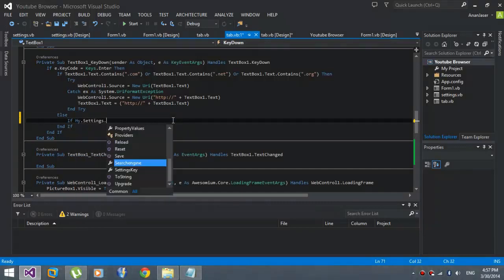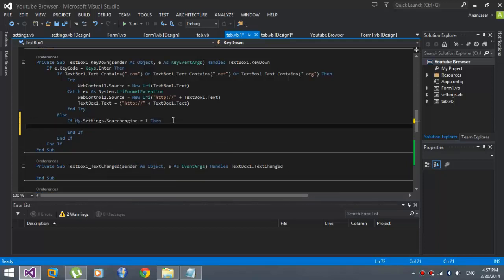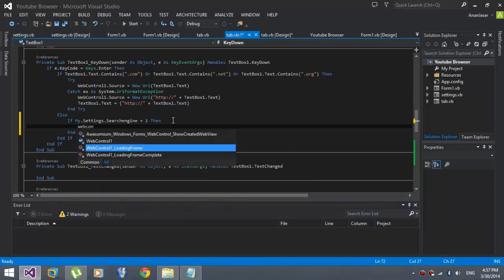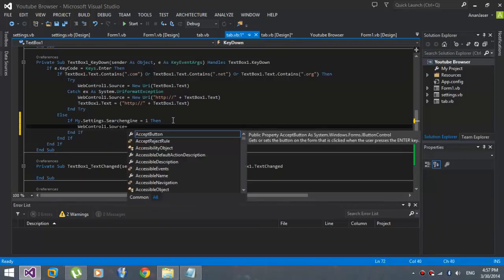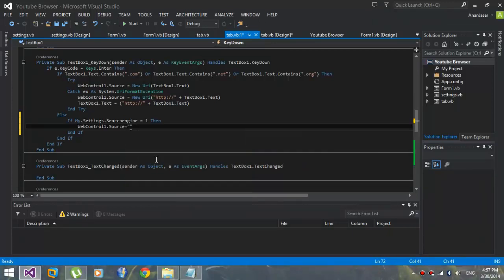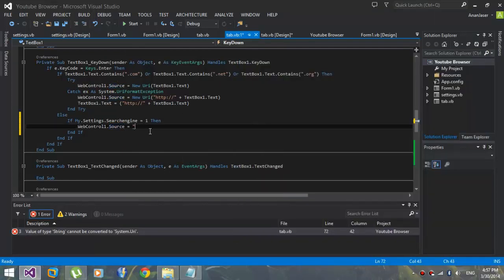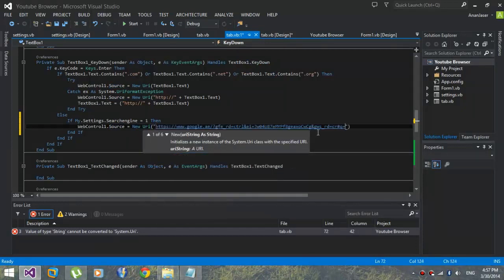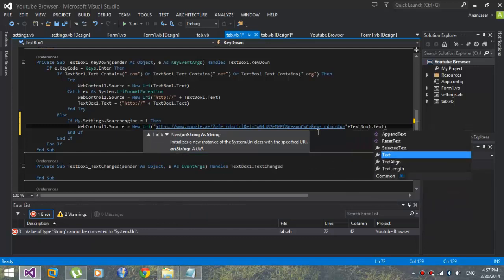If my.settings.searchengine equals 1, then WebControl1.source equals, do this exactly. Paste in the search code here, new URI between brackets, this code plus TextBox1.Text.